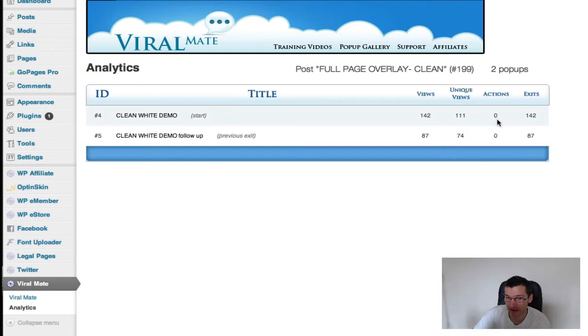Now this is the pop-up I showed you earlier, and you might have noticed on the pop-ups I said don't subscribe, and that's why there are no actions. There are no actions because I told them not to subscribe, but it shows exactly how many people exited the page, and that's how it works.